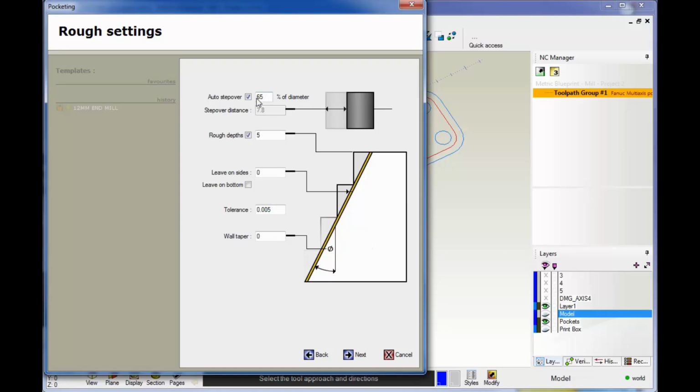Now you can put in a percentage of the tool diameter like we've done here, or if you want to put in an actual distance, you can do that as well. So if I uncheck auto step over, now you actually put in the amount. So if I type in 10 millimeters, that's the amount of step over. If I want to go with the percentage of the tool diameter, I just delete that and type in whatever I'd like. So I'll put in, how about 65%, and then there's the equivalent there.